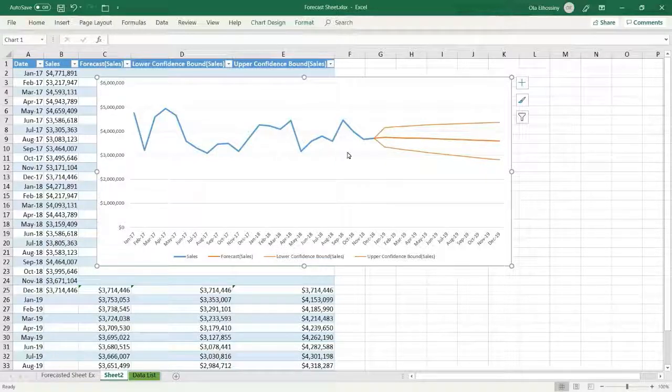In the line chart, the blue line represents the historical sales data, and the orange, the bold one, represents the predicted sales data, and surrounding these predicted values is the confidence interval, so you can figure out the accuracy of your prediction.